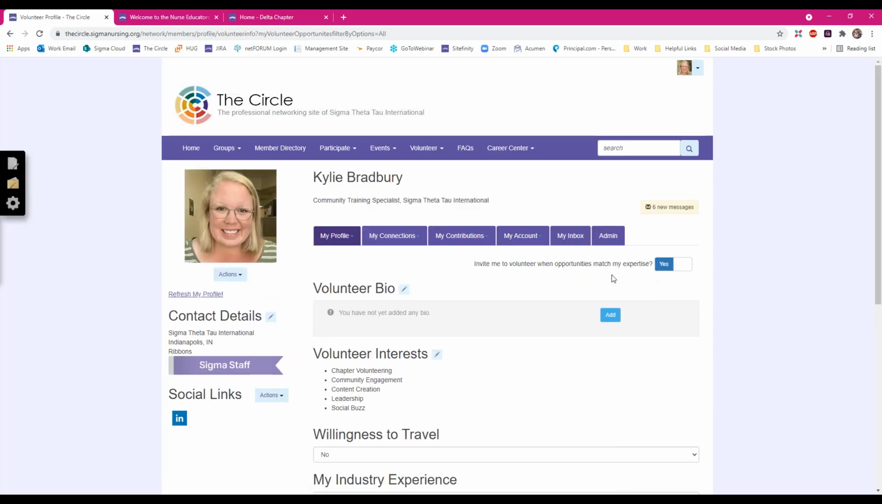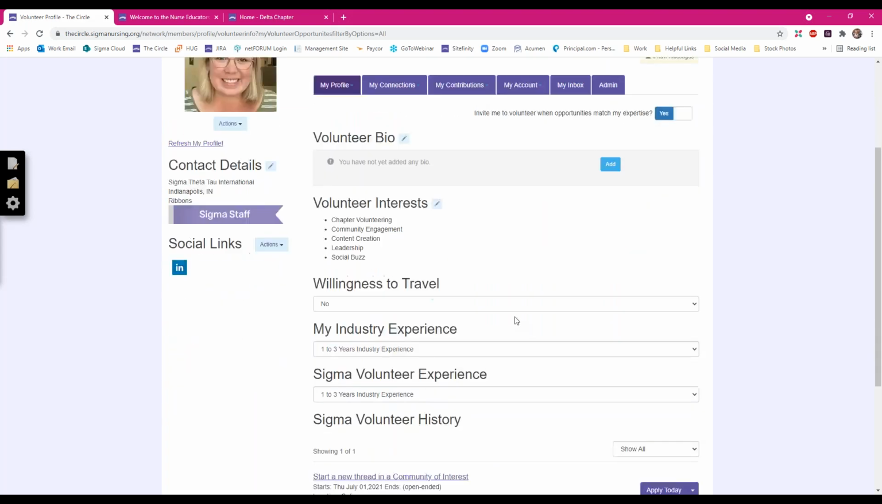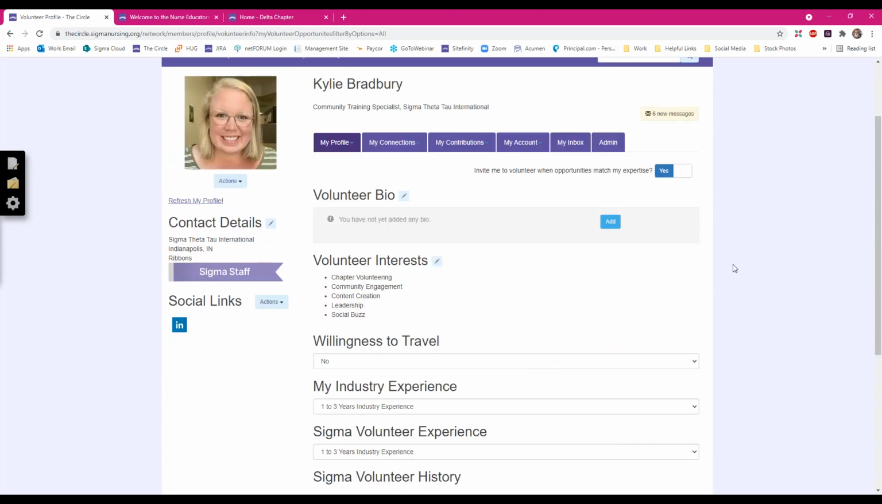The one tab that I didn't cover earlier is the profile tab. So if you click on that, you'll see that there's my profile, my mentor profile, and ultimately my volunteer profile. I definitely encourage you to come in and add your interests and your experiences, because as Sigma adds opportunities or as your own chapter adds opportunities for you to volunteer, the system can send you invitations based on these fields you complete and how well you match with the criteria of the opportunity. So I definitely recommend coming in here and adding some information to this space.